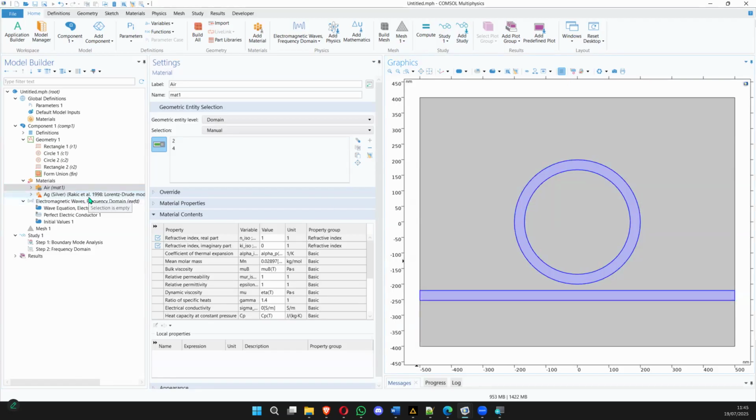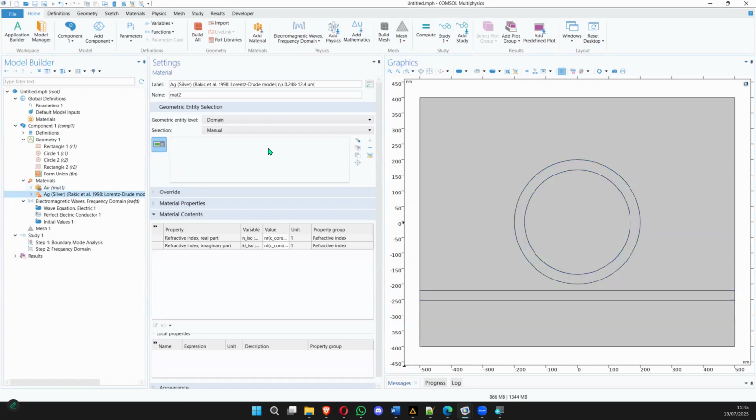Then click on silver. Now if you click on this portion, you see in this domain, domain 3 is selected. That means now silver is applied to this domain. See, it is highlighted by blue. Again, if you click on this one, it is highlighted by blue. That means silver is now placed on this portion.